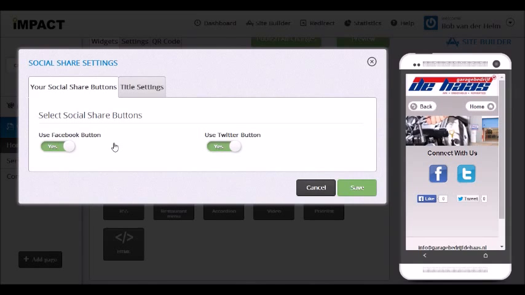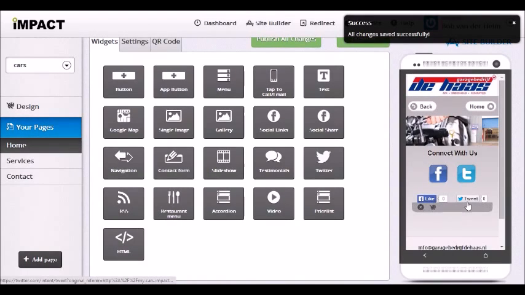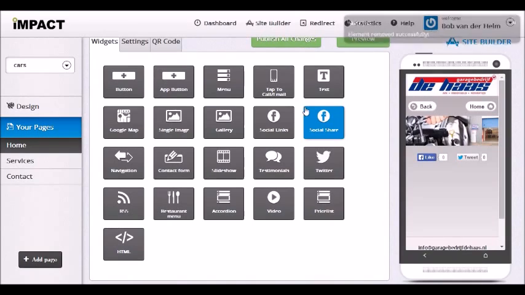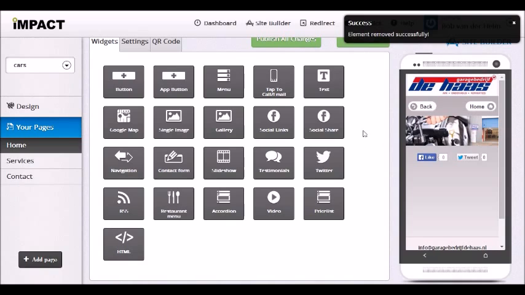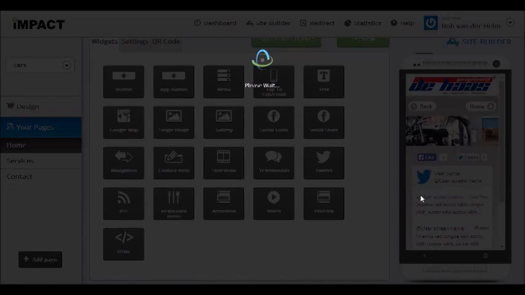You can choose just to show the Facebook button or the Twitter button. Click on save and it's added to the web page. Of course, this is just an example, so I'm going to remove some of the items to create some space, and I will show you how to use a Twitter feed on your web page or on your website.